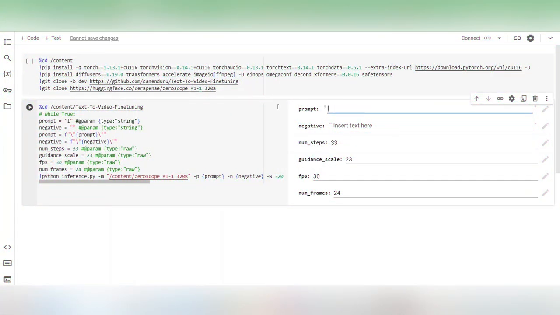How about lion walking in a desert? Now, we're throwing in a twist by adding a negative prompt to exclude anything like disfigured body, disfigured limbs, because we definitely don't want those in our video. Now, onto the settings. We're cranking up the quality by setting the number of steps to 40. Remember, the higher the number, the better the quality.